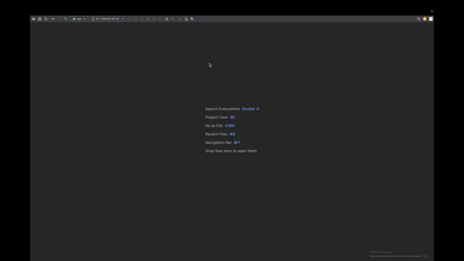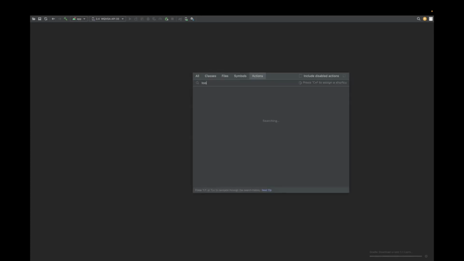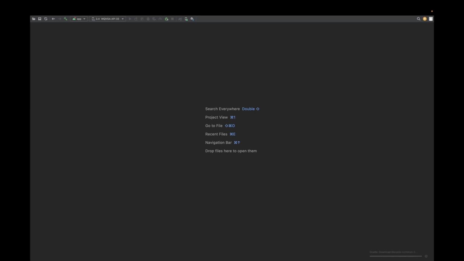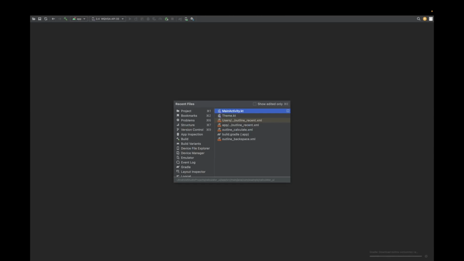Hello. So today I'm going to go over just a couple of Android Studio shortcuts that I use often when working. So the first one I think I use often is Command E. Of course, just one disclaimer. This is specifically for Mac.